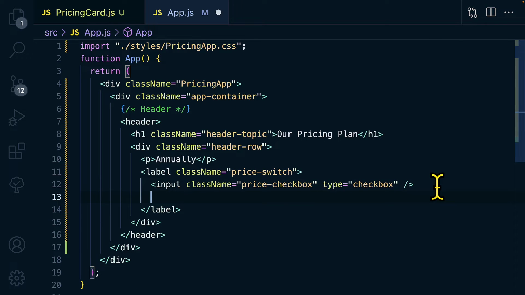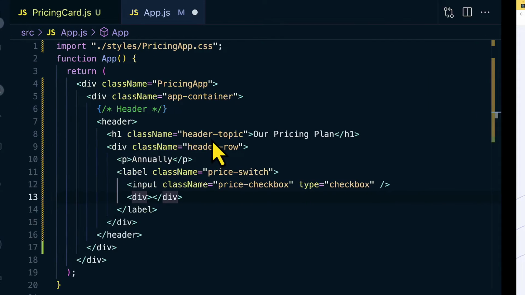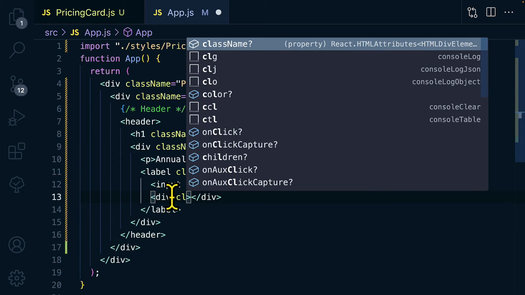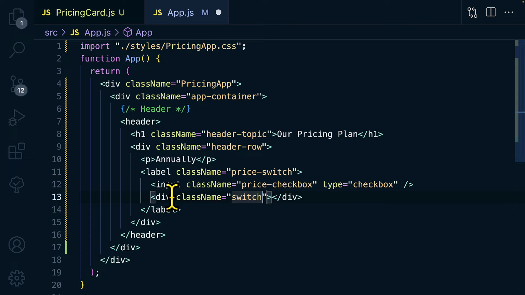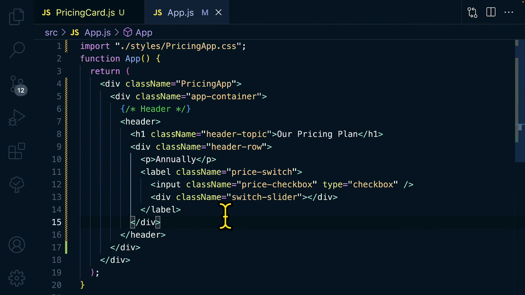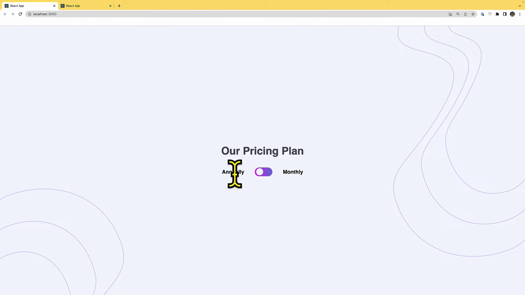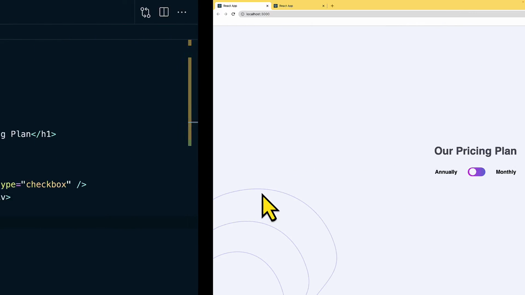Then after the input, we are going to have a div, and this div is going to be this style, like a button style, and we're going to have a specific class name for it as switch-slider. Save it and let's see, and we have it as that. Next step is let's provide the monthly. So let me copy this, and after the label, paste it here and change this one to monthly. Save it and we have it as that. Now we are done with the header.